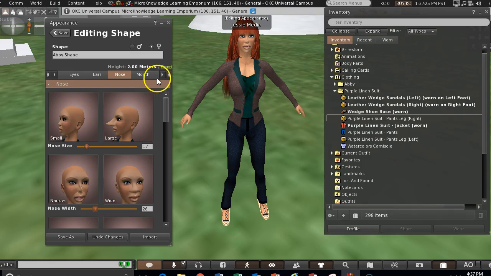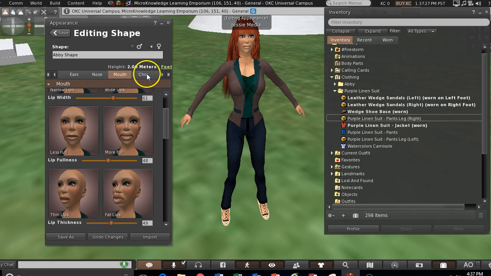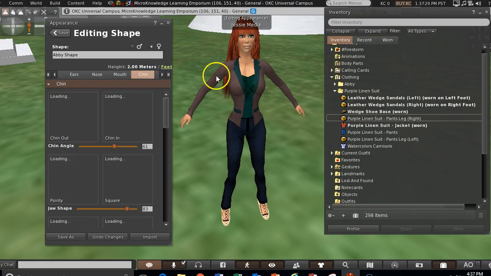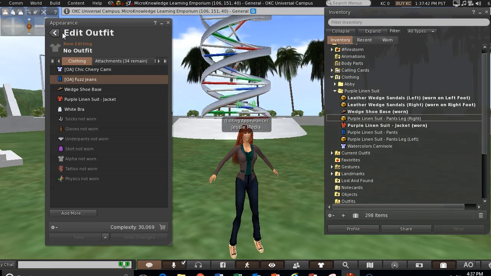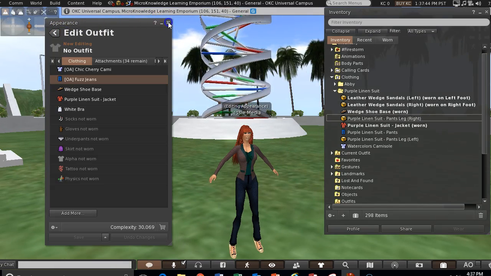You know, I can even go into things like my chin and create more of a square face as opposed to a chin angle. It looks like I'm more square. I can make my face more pointy. So I do have lots of options to modify my avatar. Anything that you can do to make the avatar your own.